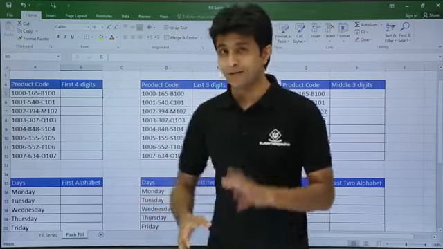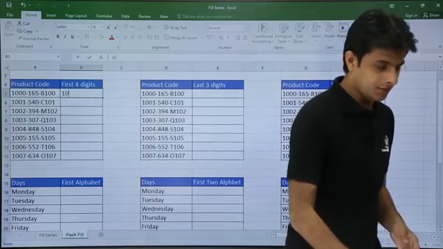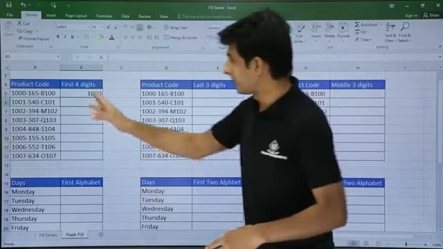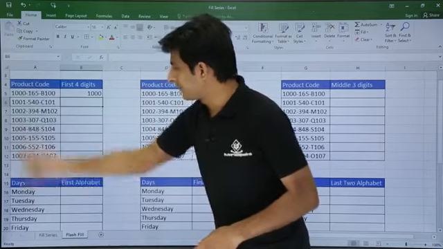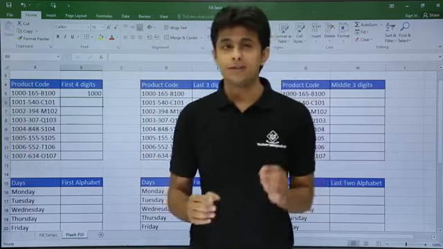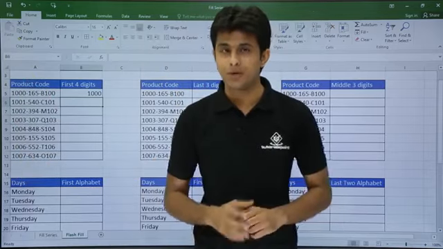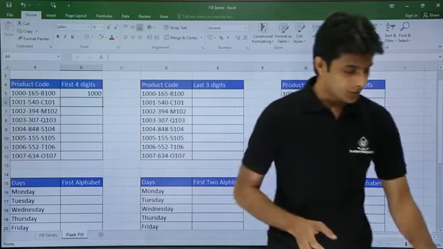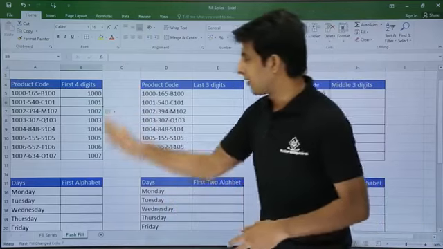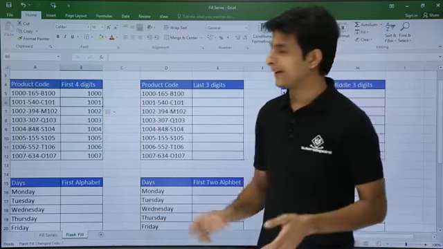How can we go for it? It's very simple. I'll just type here the first 4 digits which I want. I've written here 1000, so I want everything on the left hand side. I'll give a shortcut method. Just press Ctrl E from your keyboard. I repeat, it's Ctrl E. Once you press Ctrl E, you will get all the 4 digits from your left hand side.